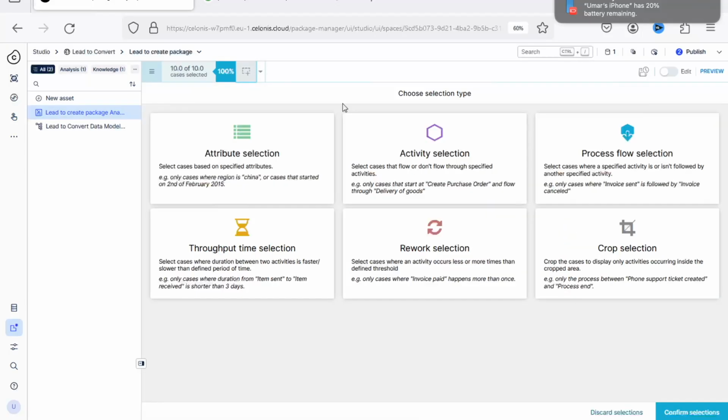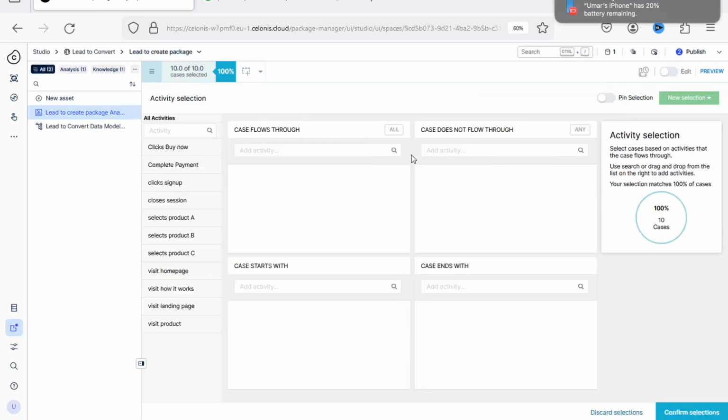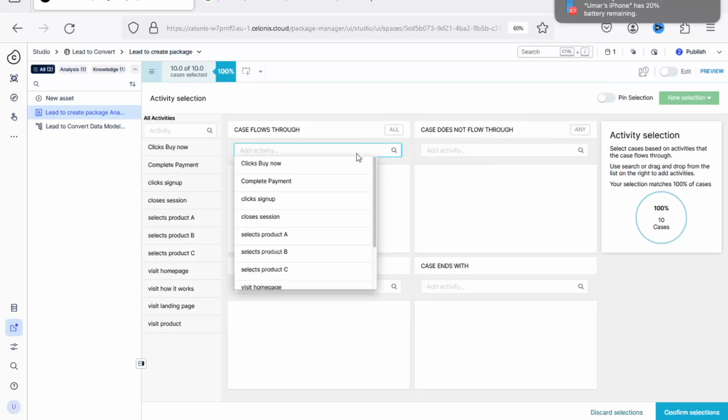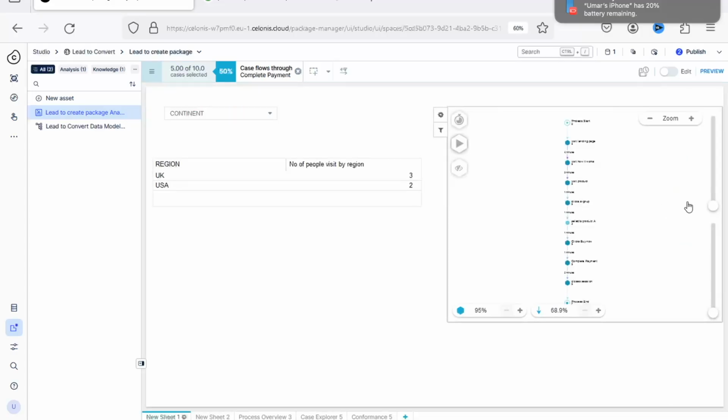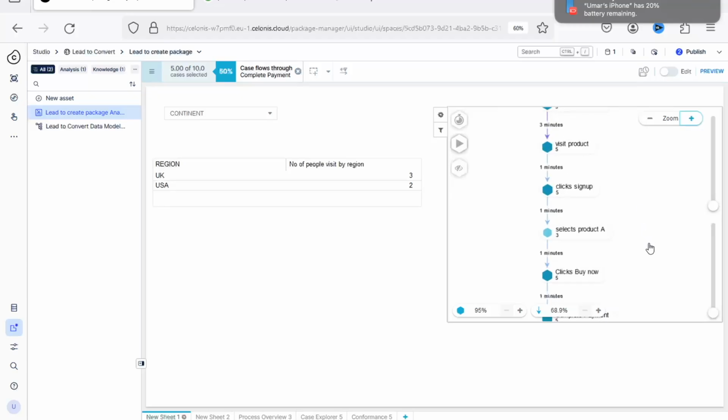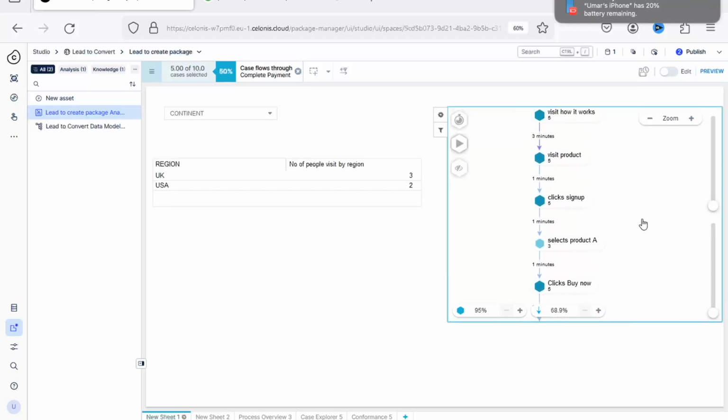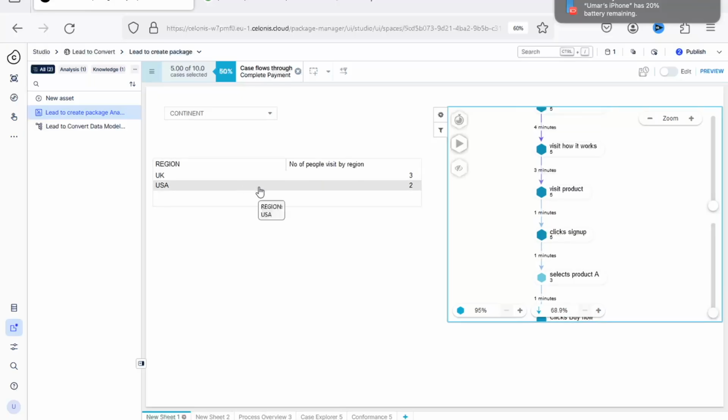The second one is activity selection. Let's say you want to see the process only by the cases that flow through a certain activity. For example, I want to see only where there is conversion, that is, people have bought it. So I say cases flow through only complete payment, and I can see only five cases. You confirm this here, and you can see this is showing only the five cases where there is a complete payment. And it is only in UK and US. China didn't have any conversions, right?